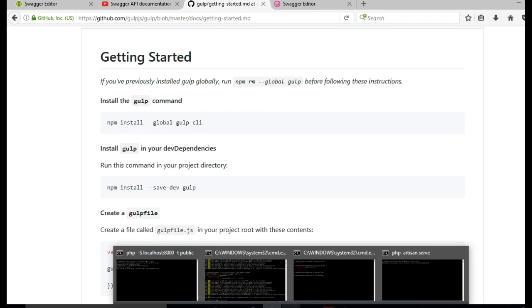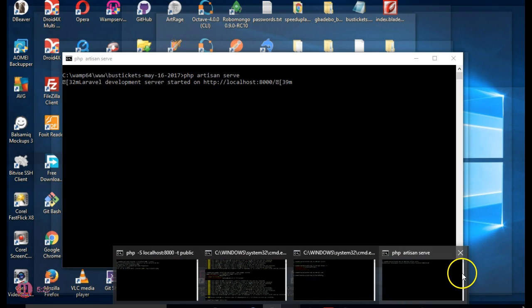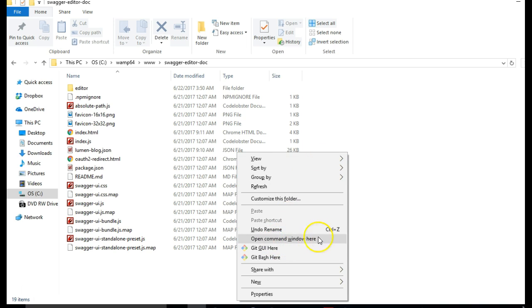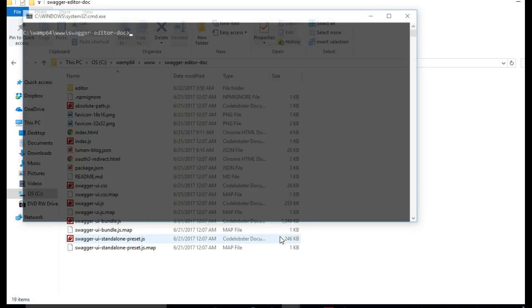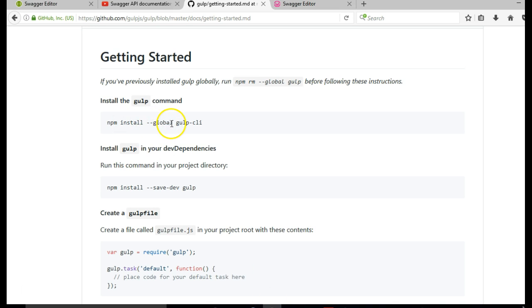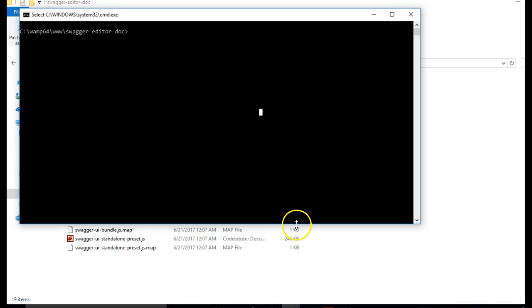We'll open our command prompt. Right here, I'll hold the shift key. Then I'll right click. This particular menu appears, so I'll click command window, and there we are. So we're going to run npm install --global gulp-cli. That's gulp command line. We hit enter. Then we wait for it to complete the installation.